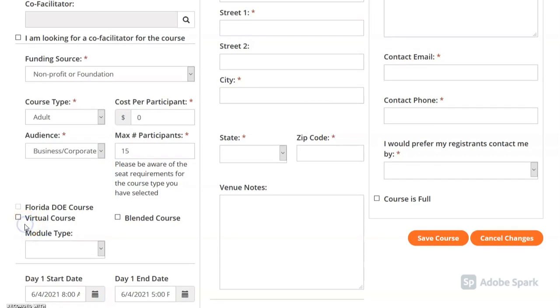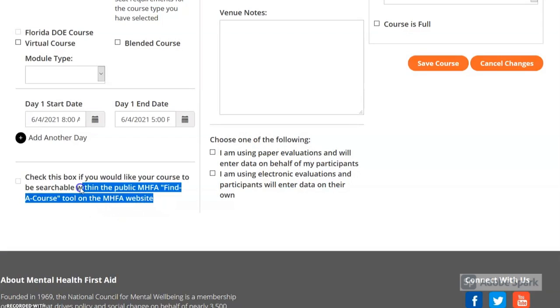Near the bottom of the first column, you will see two checkboxes labeled Virtual Course and Blended Course. Because you are conducting an in-person course, you will not choose either button. Please refer to our separate tutorials on how to set up a virtual or blended course. Below the course types, you will see a message asking if you'd like your course to be searchable on the MHFA website. Regardless of the type of course you're setting up, make sure that this checkbox is always unchecked.